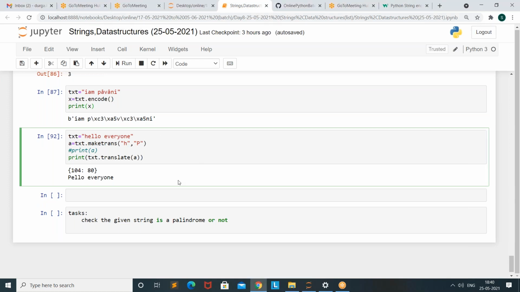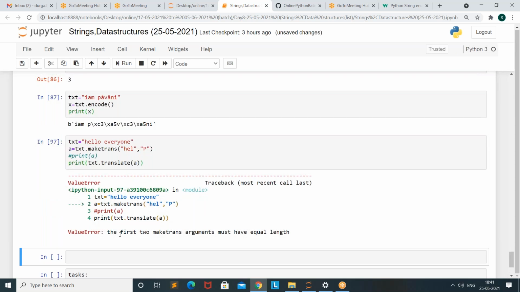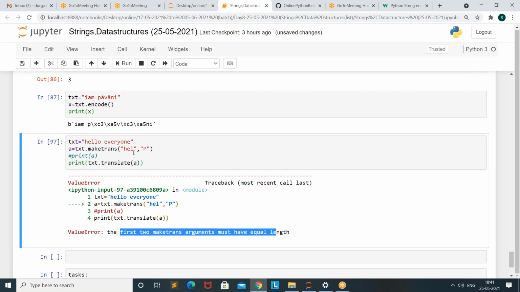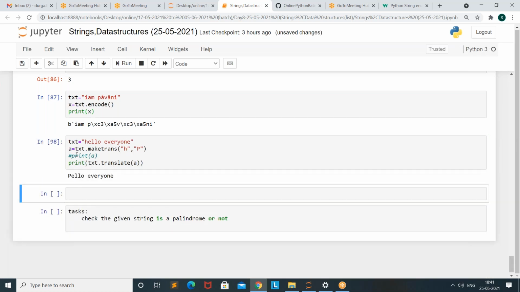So if it is possible, make them more than one letter. Let me give hell here. I mean, the first letters up to hell, I'm replacing with P. So the first two maketrans arguments must have equal length. We have to take them as equal length. Otherwise, it displays an error. Is it clear?